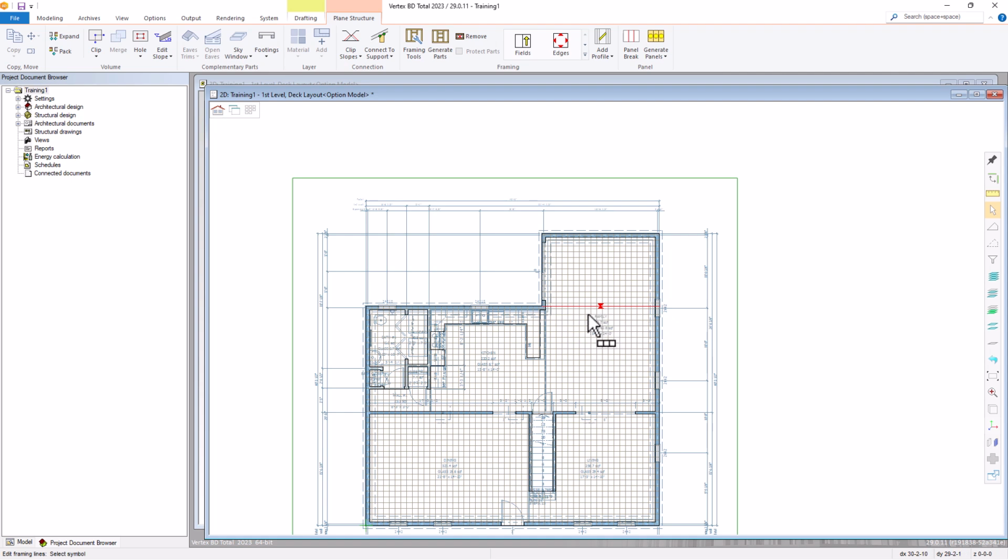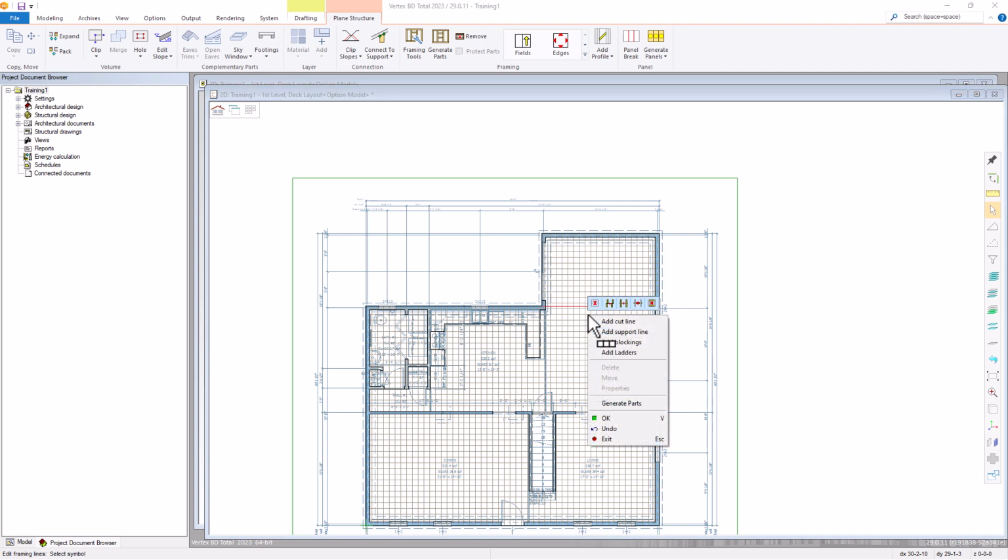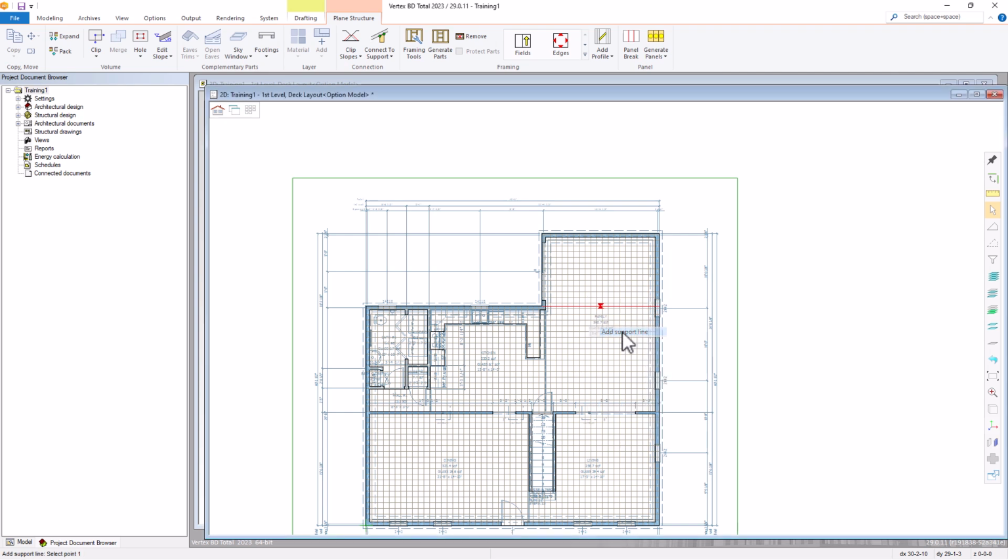To access the framing line tools, right-click, and you'll see several options. We can add a cut line, which can also be used for adding a flush member. There's also add support line for adding support members underneath the floor system. We also have blocking and ladders. Since we want to add a drop beam, we're going to select add support line.